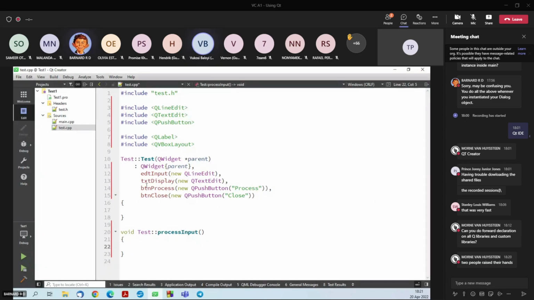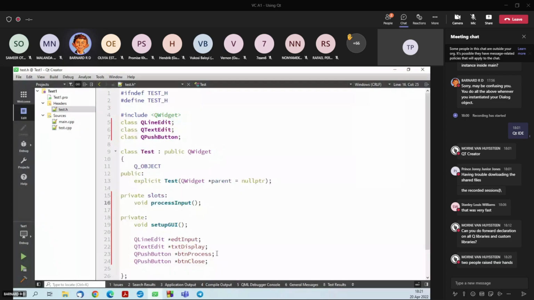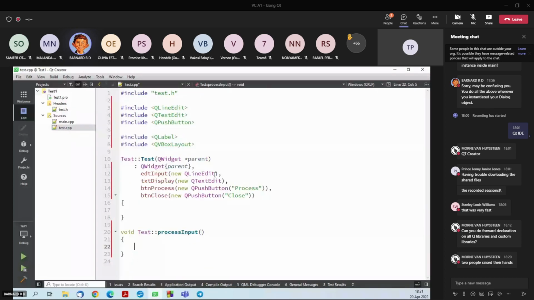No, sorry, I'm just going back to the header file. We've already declared our pointer to the QLineEdit. We want to make it a class member, so it's got class scope, so it's declared in the header file. And then in our source file, we're just going to call new because the pointer already exists at this stage. We've already got a pointer. Now we want to initialize it with a value.